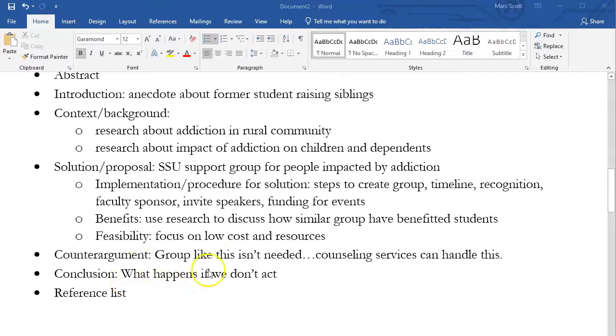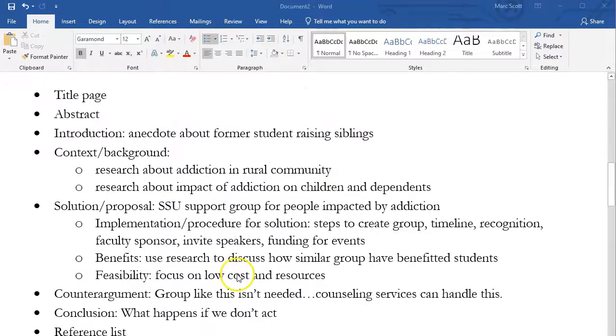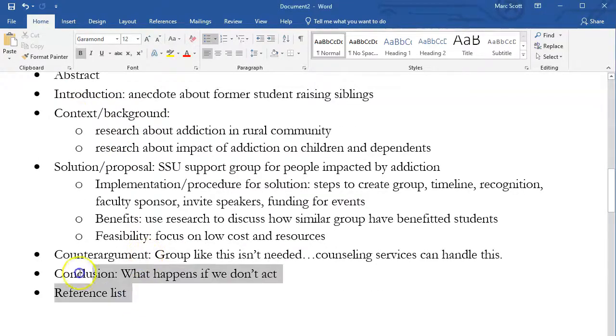Conclusion: what happens if we don't act? If we don't implement a group like this, what are we missing out on? And then again, we also need a reference list. You're going to need to be able to create your own basic outline. And what I'm going to do now is show you how to go from a bulleted list like this to something that's starting to look like sections of a paper, a table of contents, if you will, for your paper. So here's how we start that.